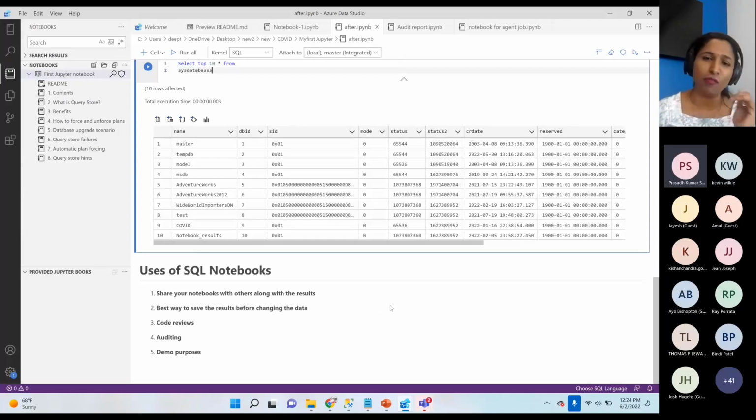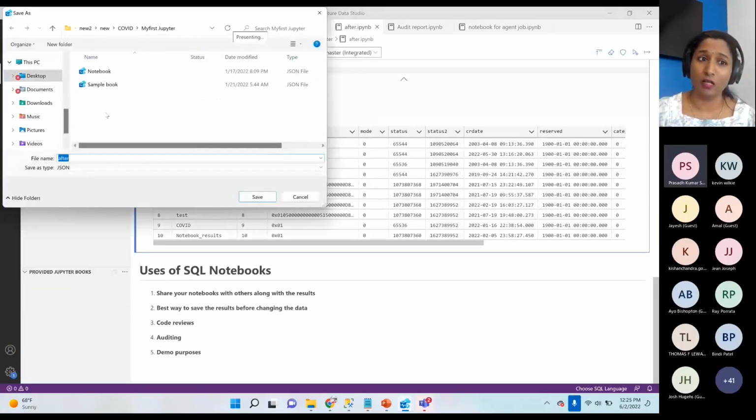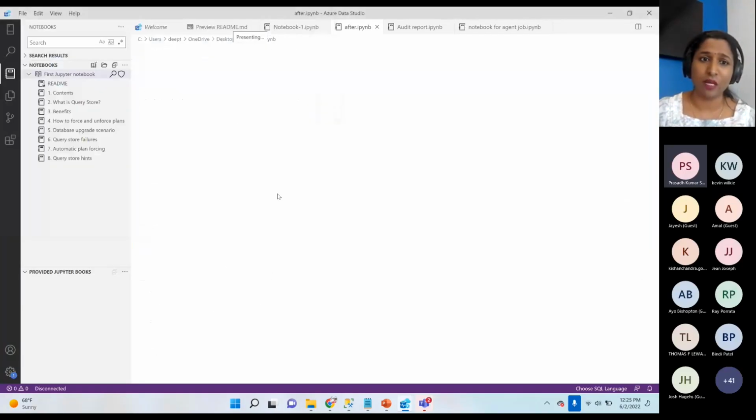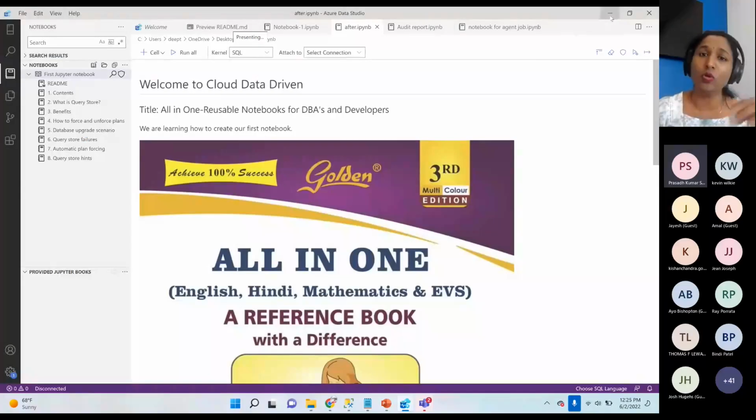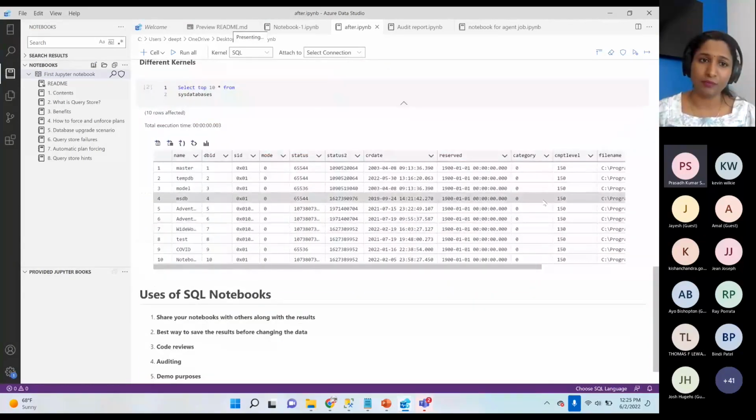Once I execute this code, if I want to share this SQL notebook with my colleague, all I have to do is save it with Control S. I have already saved this, but you can also click on File, Save As, choose your desktop or anywhere you want, and save it. Once it is saved, you can upload that file to the GitHub repo, attach it to an email, and share it. But there are also some other things I would like to discuss here.